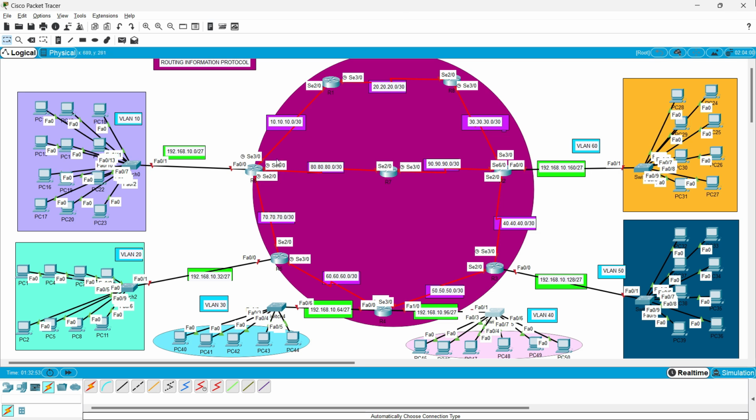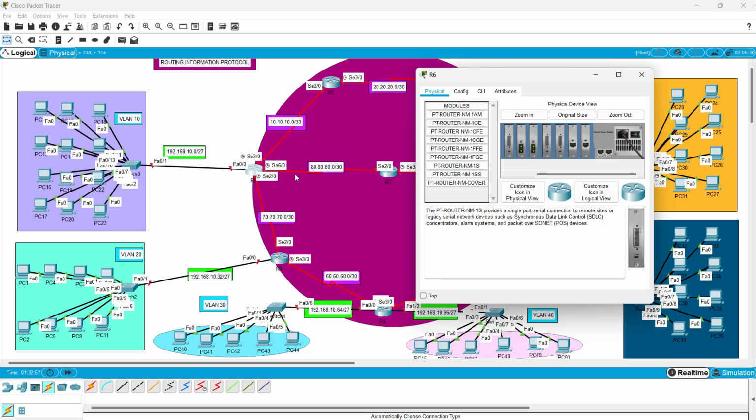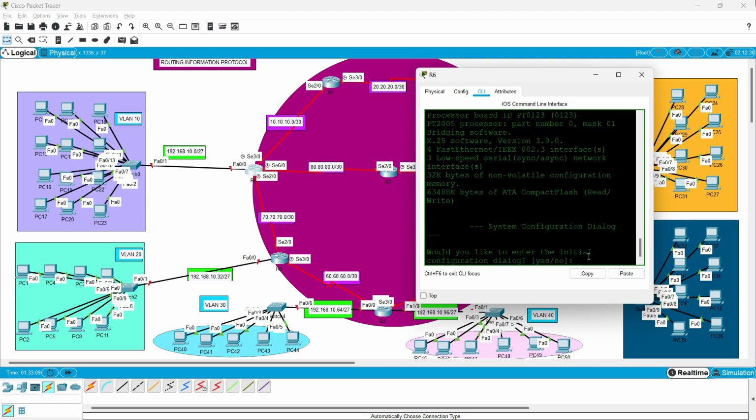All right, now let's start with this router over here. What do we know about this router? It has only 4 interfaces, and we know this is a layer 3 device, so we need to configure the IP addresses in order for those interfaces to be functional. Right, now let's do this.